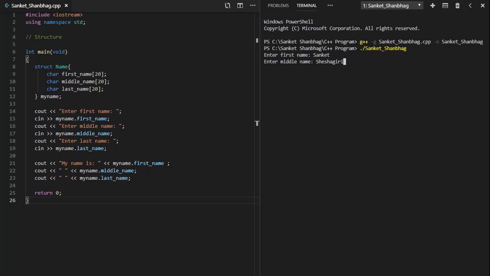In the first program, I am going to cover basics of structure. I have defined a structure called name, which is a collection of variables, also called members of the structure. I have defined three variables, or members, or fields, called first name, middle name and last name, and created an instance, or structure variable, for structure name, called my name.